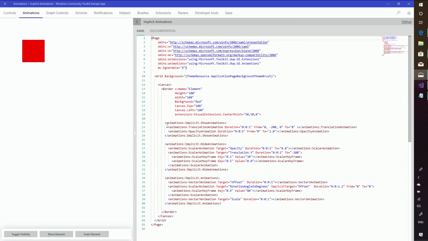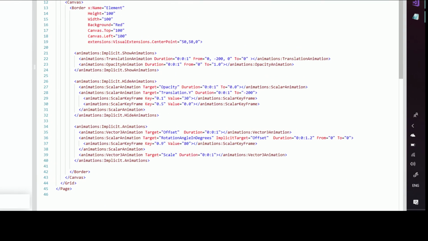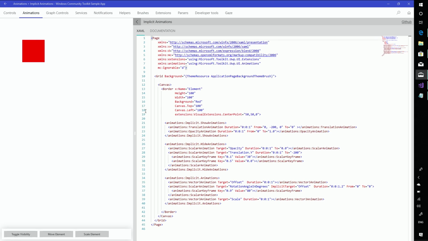So you could just say, for example, here I've added implicit animations for the show. What this means is when the element becomes visible, just run this animation on it. So it would translate it and change the opacity. And I've done the same thing for hide animation. If I change the visibility on the element in code behind, say visibility collapsed, it just runs the animations automatically. I don't have to run the animation myself and remember how to do that. Sure. So there's a lot of these cool things in there.